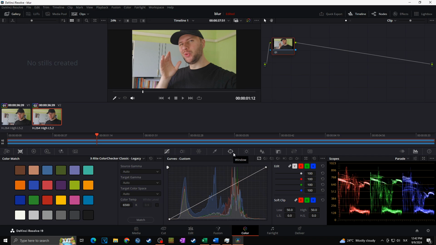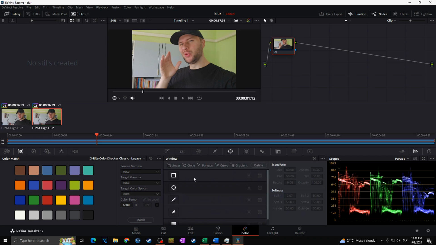Here I want to click on this window icon and I will choose which kind of shape I want to blur. In my case, as I want to blur my face, I'm going to use circle. But in your case, for example, if you want to blur out the license plate number of your car or anything else, you can use the square, but it works in the same way.